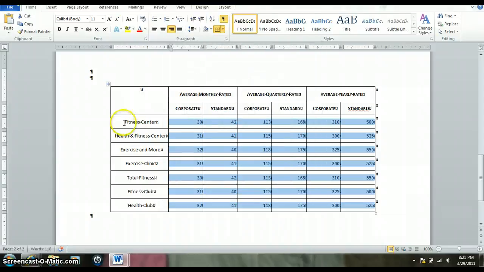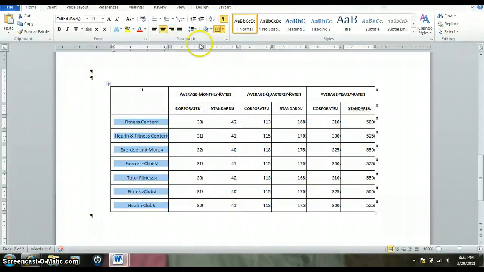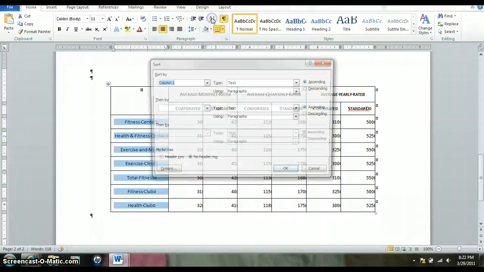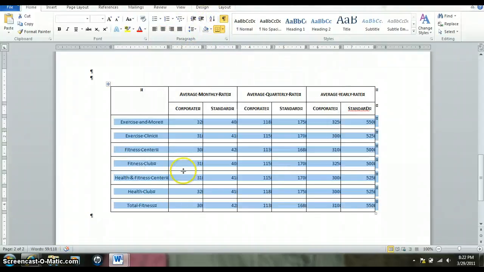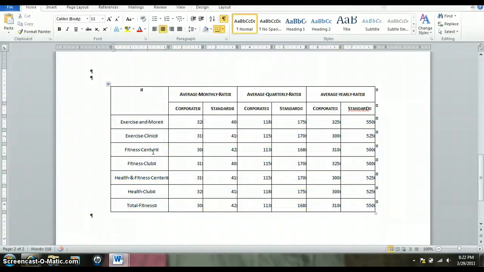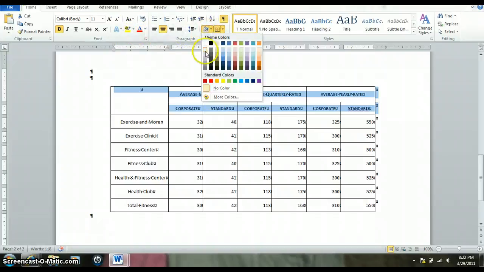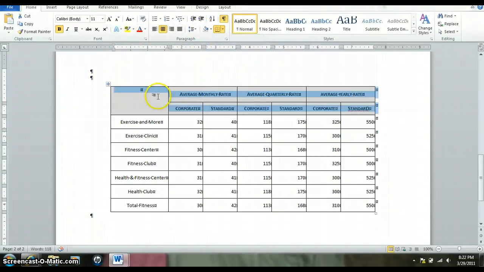Sort the 7 in alphabetical order. So up here in the paragraph, A to Z, text ascending, OK. So now that's alphabetized, not centered. Okay, apply gray shading to the header rows. You can do what you want to do here, but you just want to highlight the rows. Your shading's right up here, and you can pick any gray you would like.